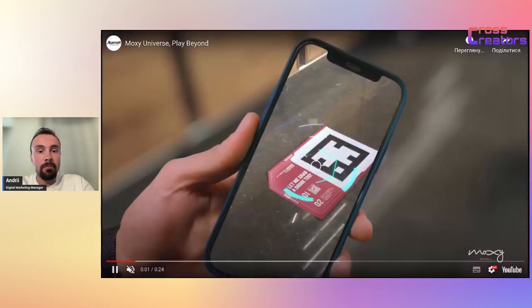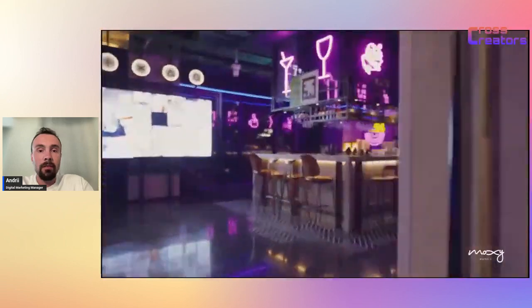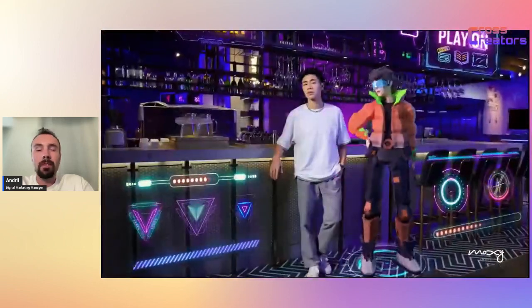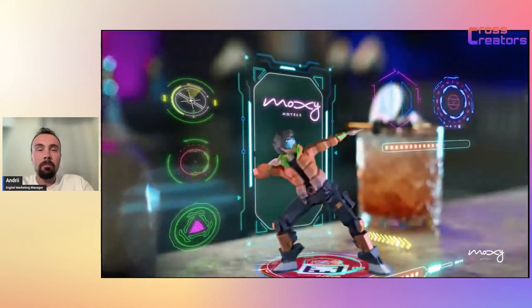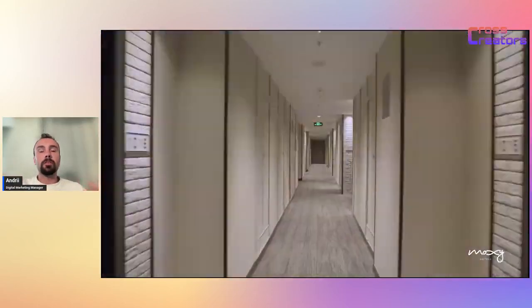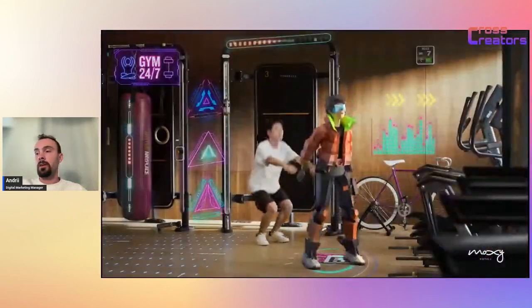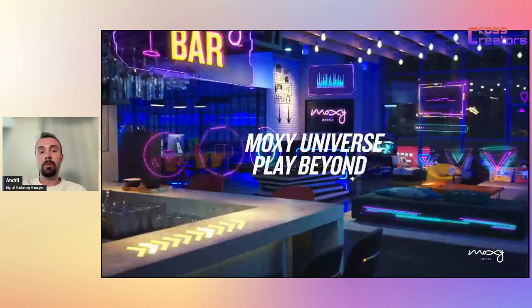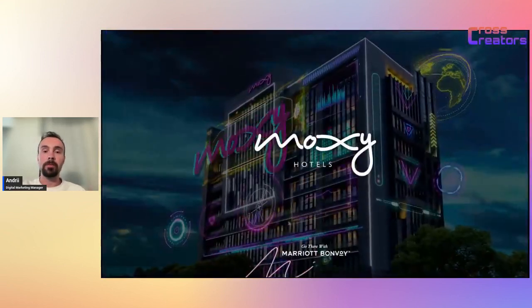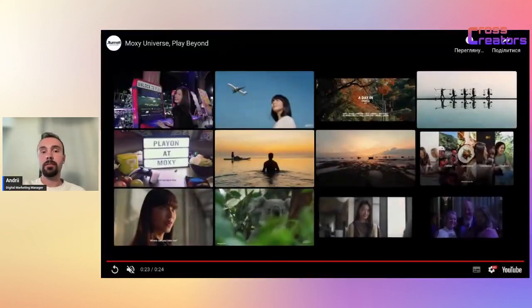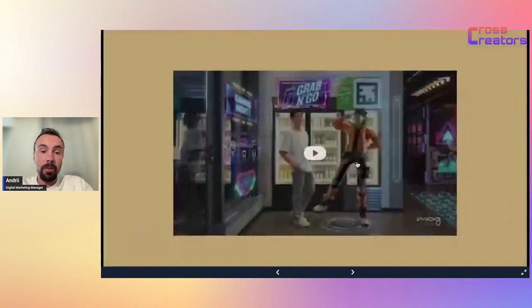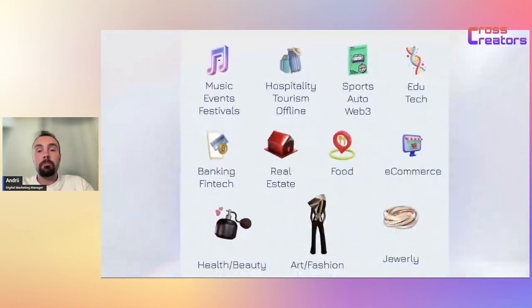Then hospitality. This example is one of my favorite ones too. Basically, this hotel created the whole concept around AR. On almost every step of the way in the hotel, they have QR codes, and visitors can scan them and see different experiences and take pictures, of course, with different objects and augmented reality objects.